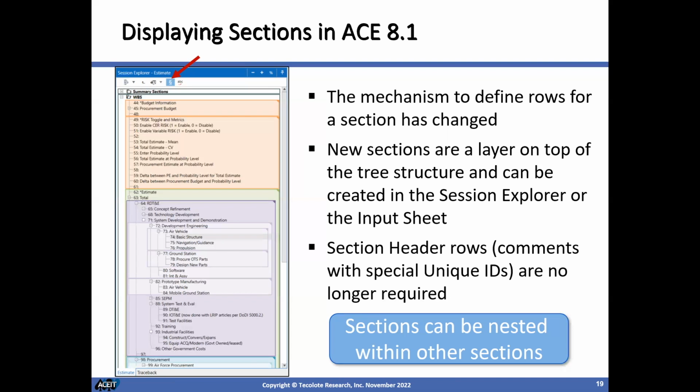As part of this, you no longer need a comment row with the special unique IDs with the asterisk on them as the first row of a section. Instead, you'll use what I'm going to show in a second on the right click menu in order to create the sections. If you had sections in 8.0 and you are translating them into 8 and you open that file in 8.0, ACE will convert those older sections into this new mechanism for you. So it'll do the transition for you.